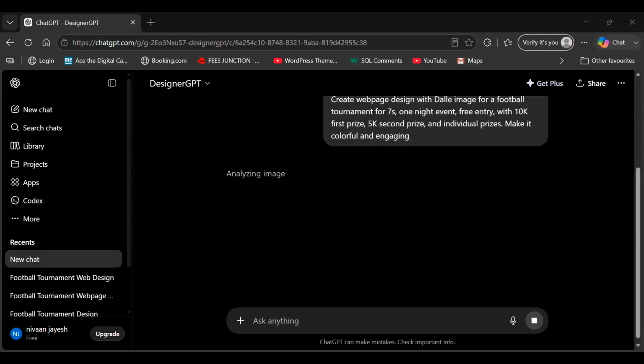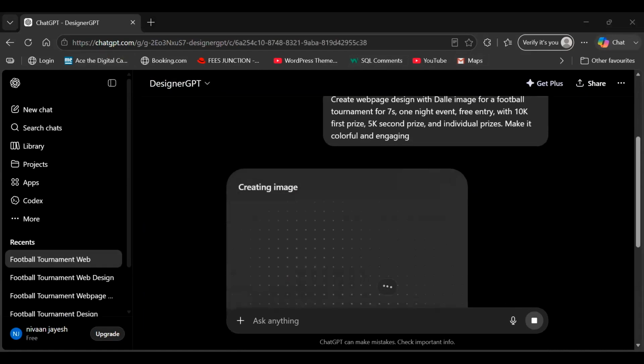Now, I'm providing all the event details, including prize information and tournament requirements. My prompt is, create design for a football tournament for 7S, one-night event, free entry, with 10K first prize, 5K second prize, and individual prizes. Make it colorful and engaging. Let's submit the prompt and wait a few seconds.